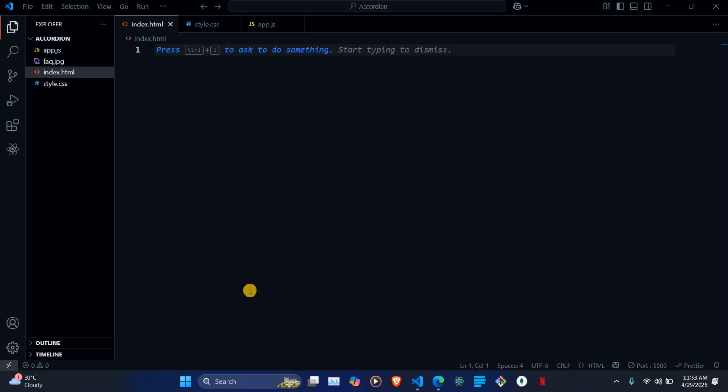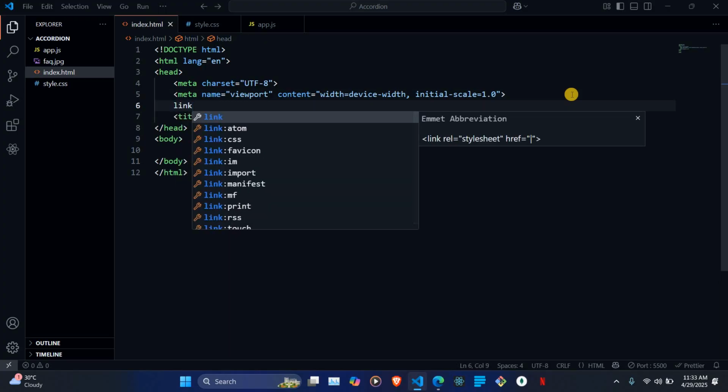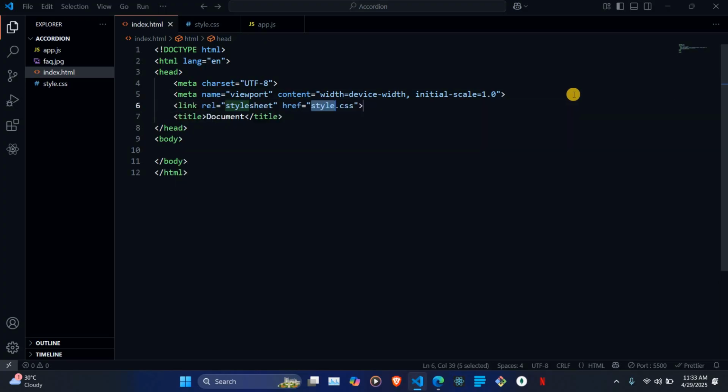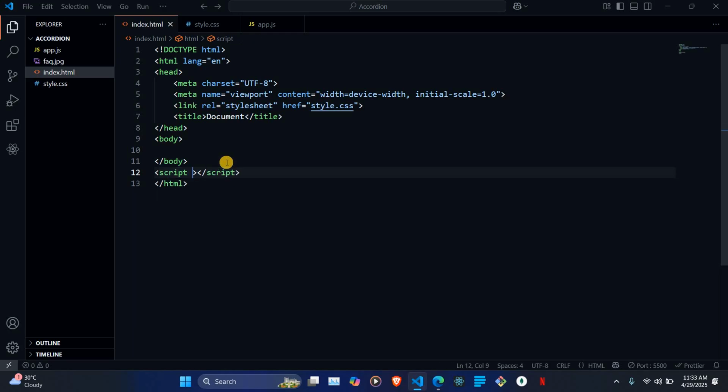Firstly, I'll start by introducing my basic HTML. I'll import my CSS and also my JavaScript file. Okay, now I've got everything all linked up.